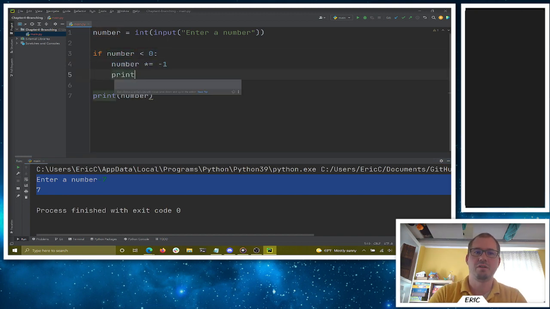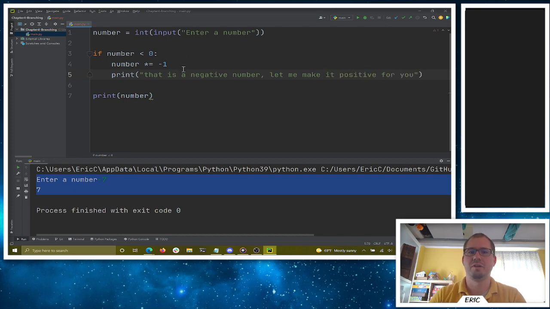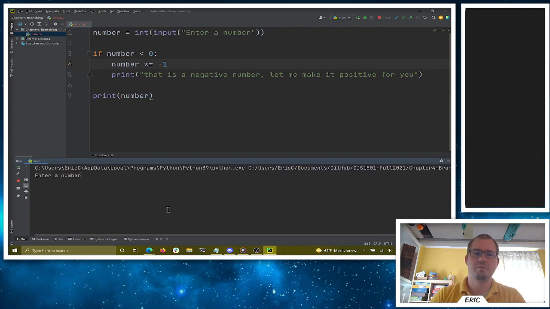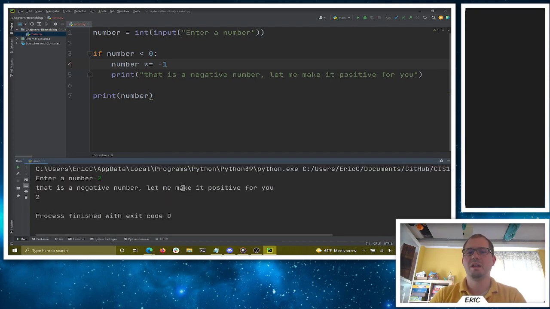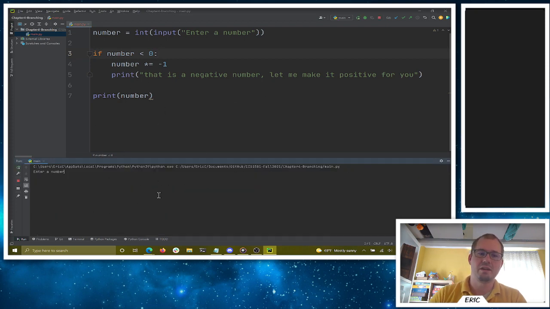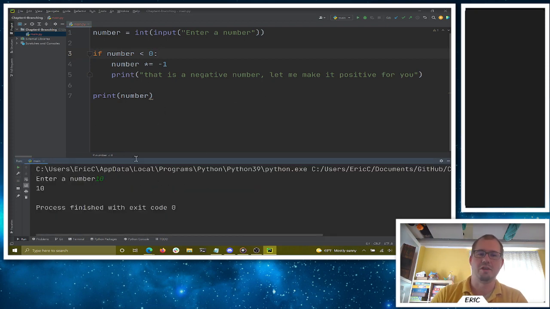And we could even print, hey, that is a negative number. We make it positive for you. I don't know, we'll just have some fun. Let's try it again. And this way we're going to see, hey, another print is going to happen if it's negative. So if we enter like -2, we say, hey, that's negative, let me make it positive. But now we'll see if I give it a positive number, that line of code doesn't run. Okay. Maybe, you know, colons and spaces just to make that look a little prettier here.